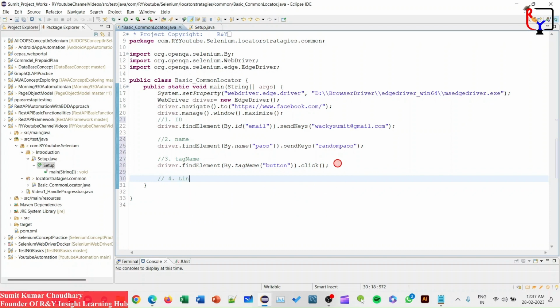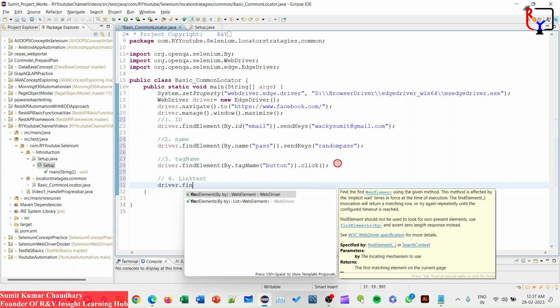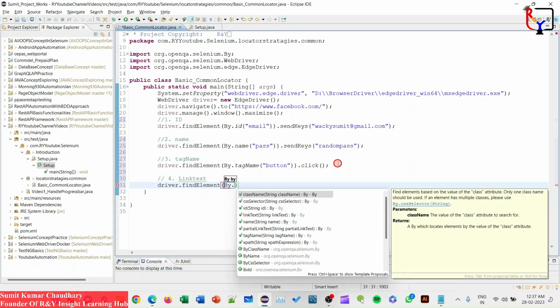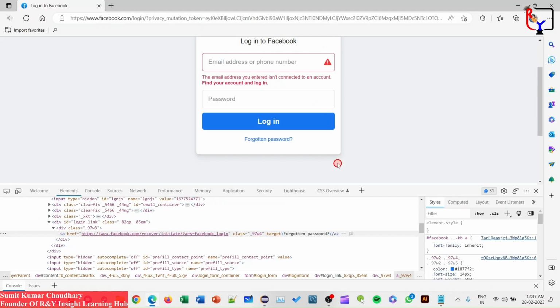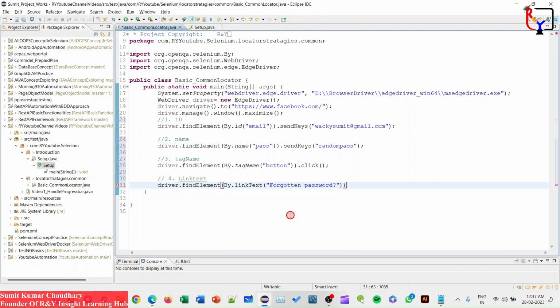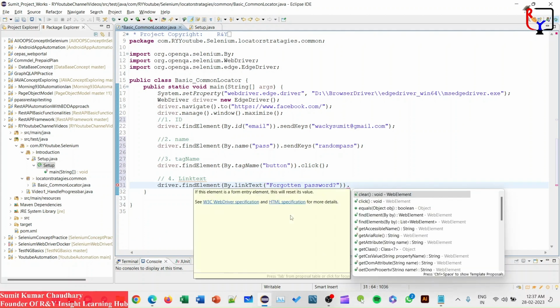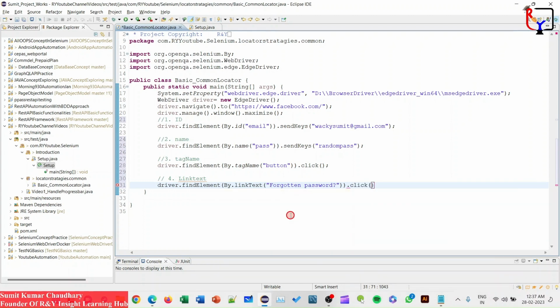Fourth is link text: driver.findElement(By.linkText). The link text is forgotten password, because we are using a wrong username and password, not the right ones. So our test case is: write username and password, click on the button, and as soon as we get an error or validation screen, click on forgot password.